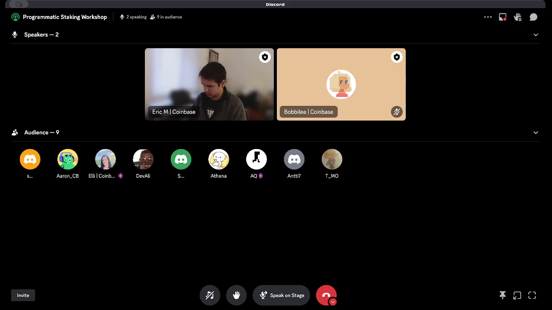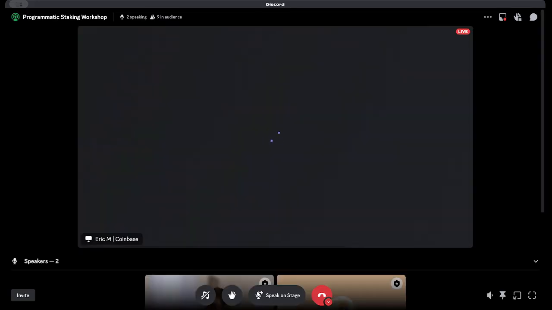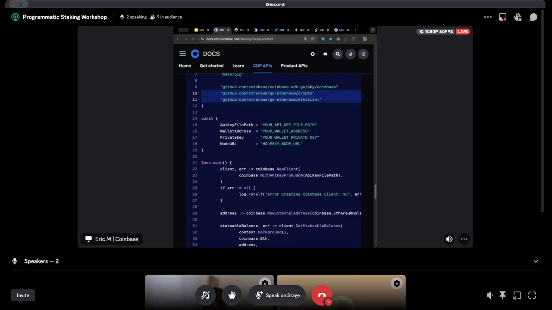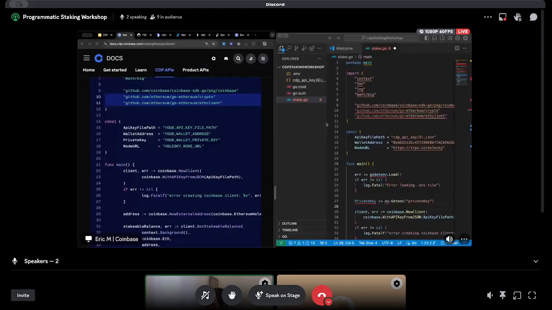Okay. Awesome. All right. I'm going to start sharing again, and we can keep moving. All right. So I just shared Chrome again, and then let me share VS Code as well.